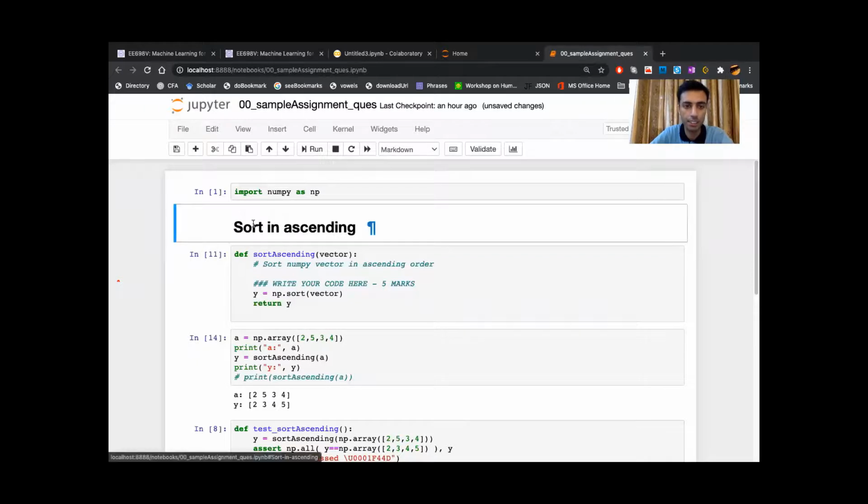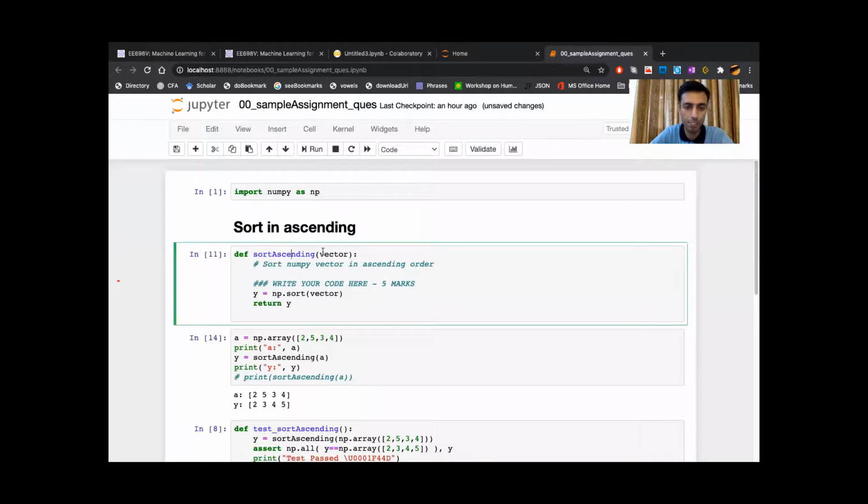Then sort in ascending. So this assignment or this problem is you have to sort a vector, and the vector is a NumPy vector, in ascending order. This was the question, and write your code here, 5 marks, okay. And then you have to return y, and y is that same vector, but with sorted entries. So I'm using this built-in command, np.sort, sort vector.